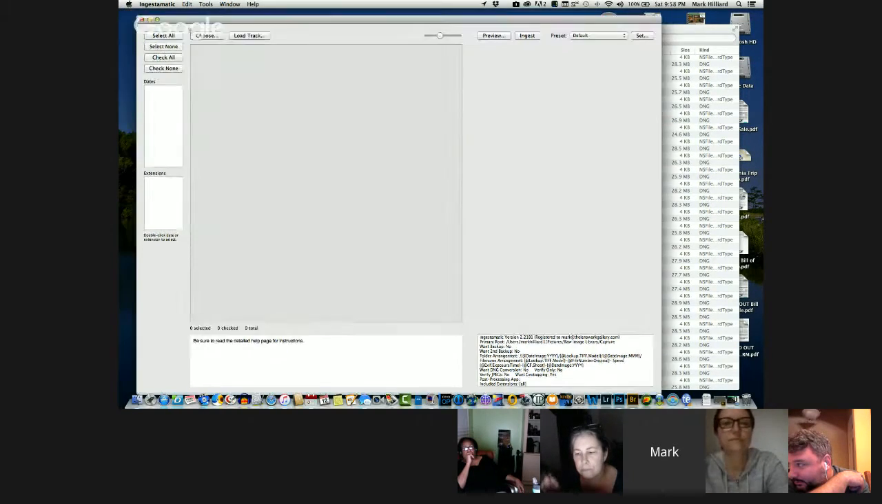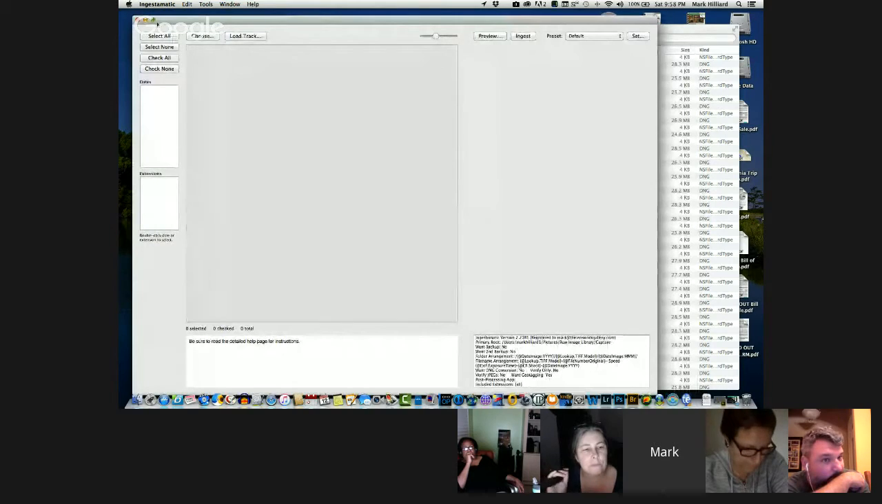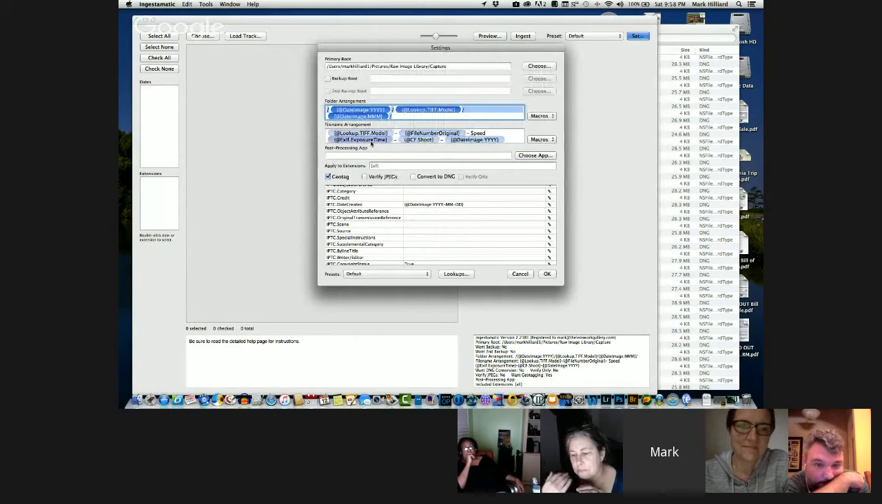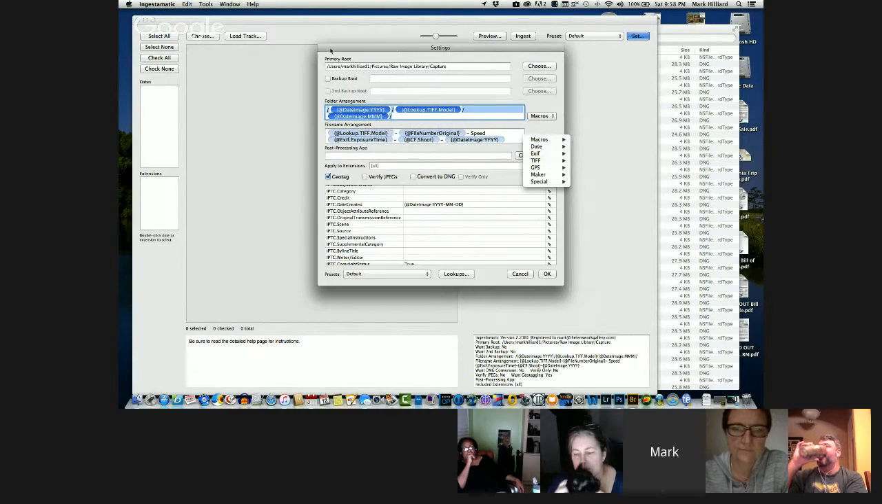Anyways, this little utility is called Ingest-O-Matic. It's available for both the Macintosh and IBM's. I believe it costs $25. There is a learning curve to it because you have to program these macros. Programming is simple. You just go get it and copy it over here. But it's very, very powerful.